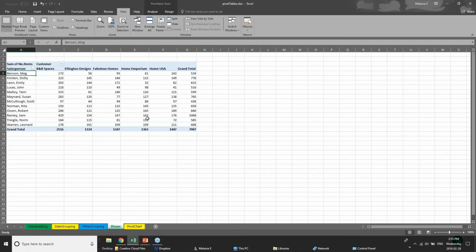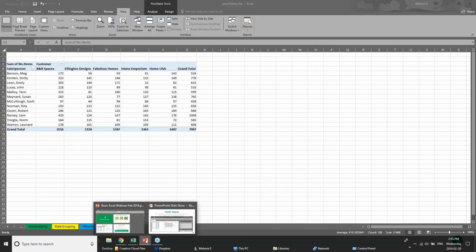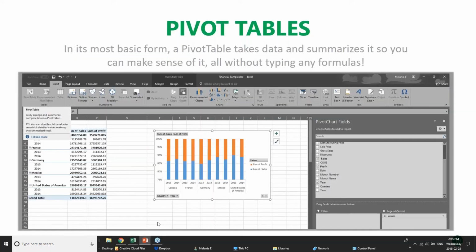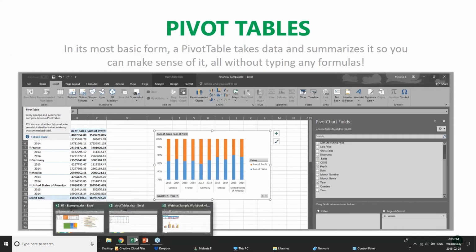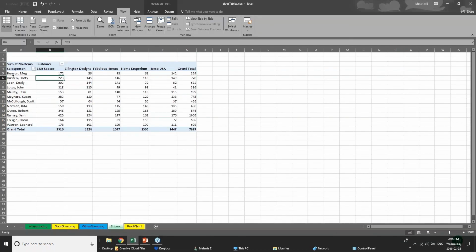So I'm just going to close out of here. Now, we have some data. In a nutshell, pivot tables take your data and they summarize it. Now you could do that like we did with our tables here. We could go here and do grand totals. We can do totals there. We could do that kind of stuff.